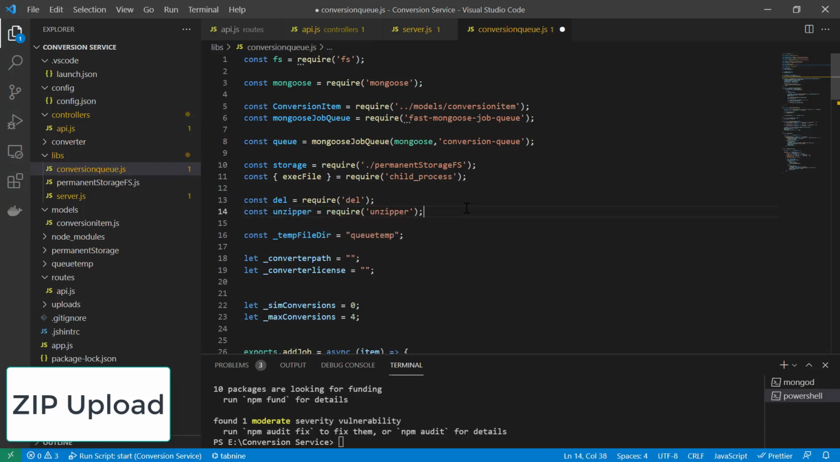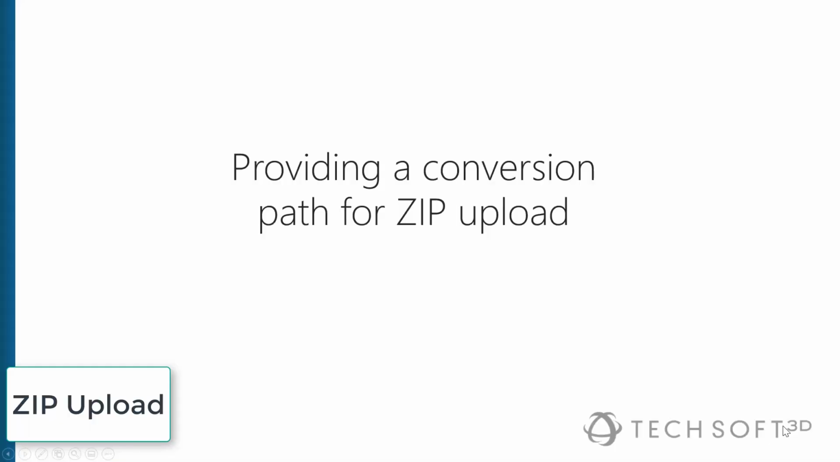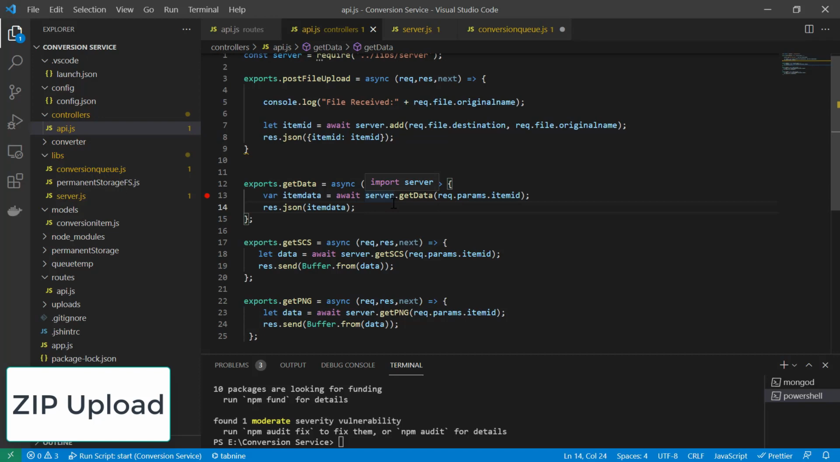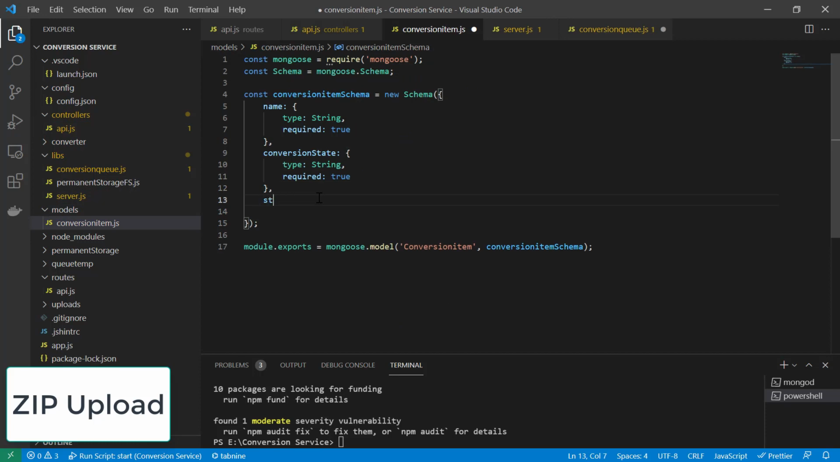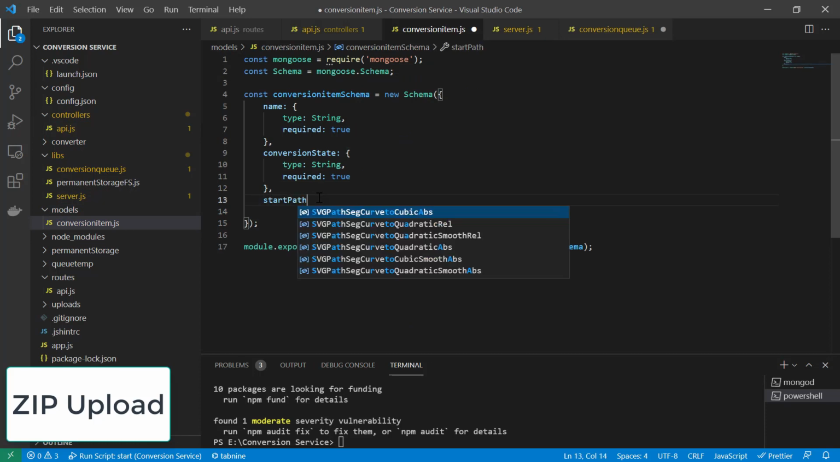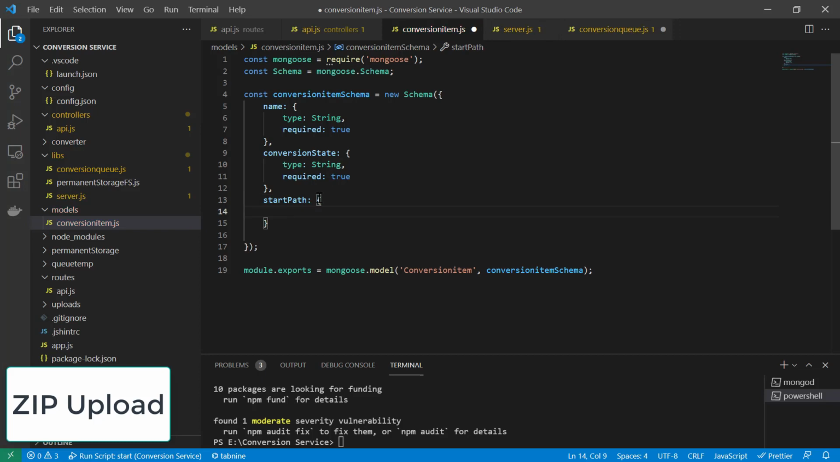One problem that remains is that a zip file, of course, can contain a lot of different files, and we don't really know which CAD file we should convert. In some cases, we could probably guess what the correct start assembly would be, but that's not always possible. So to keep things simple, we just let the user decide by passing in the correct start path. So for that, we start by adding a new entry into our conversion item schema, which will contain our optional start path.